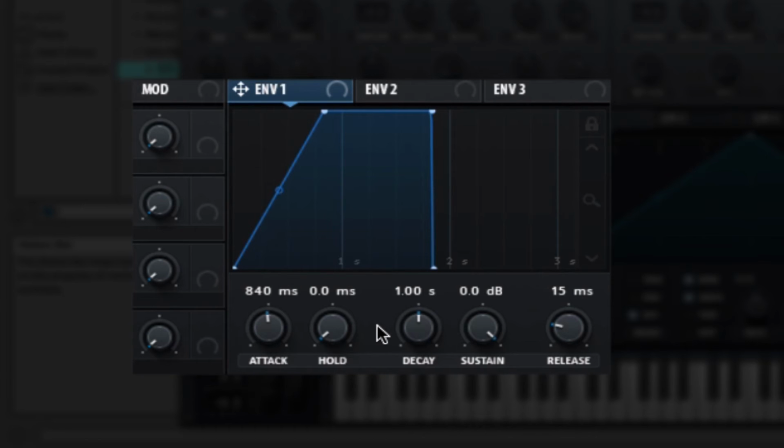Now the second control is decay. Now this is the amount of time taken in milliseconds to get down from that maximum volume to the volume where it's going to remain or sustain at. And that links in really nicely to the third control, which is sustain. Now sustain is a volume control and the rest are all time controls in milliseconds. Sustain is in decibels, dB.